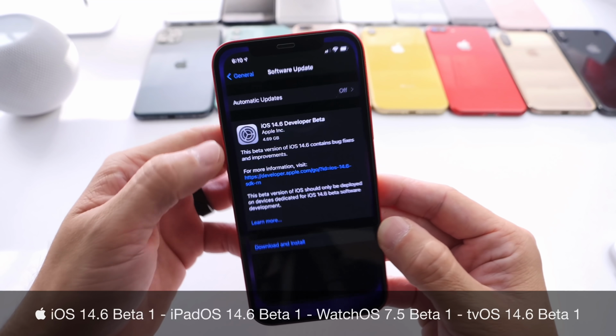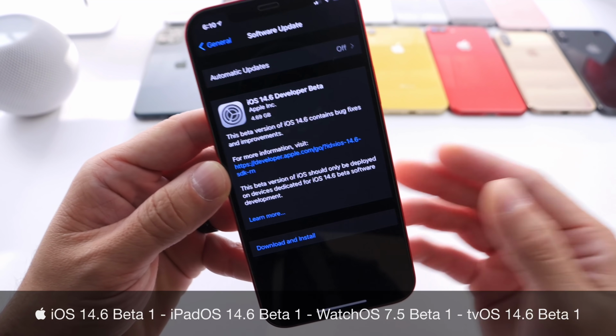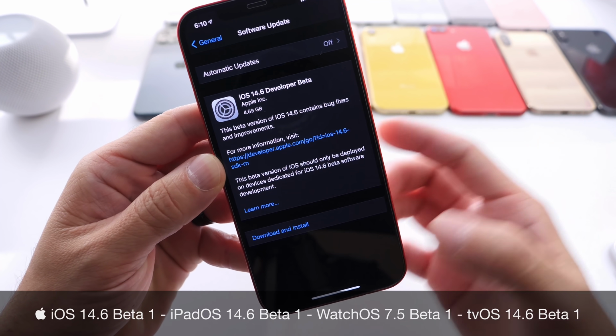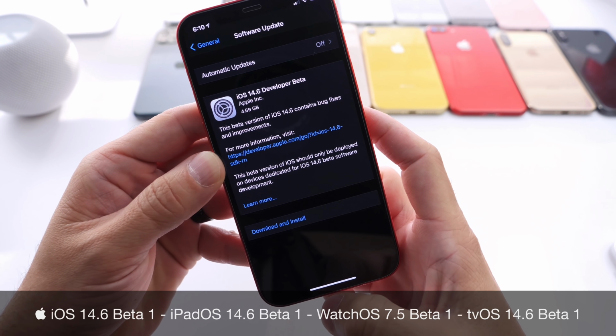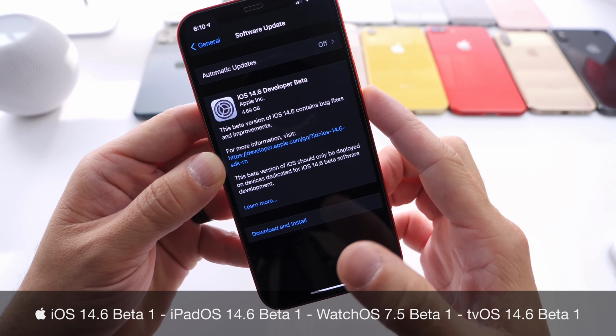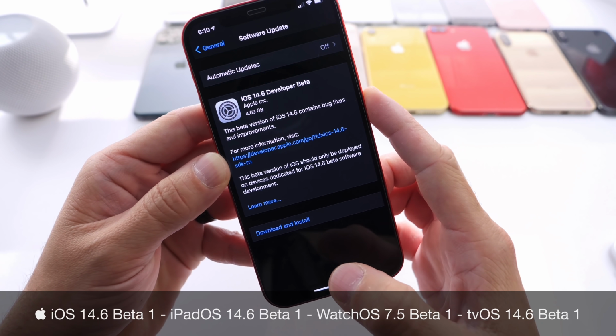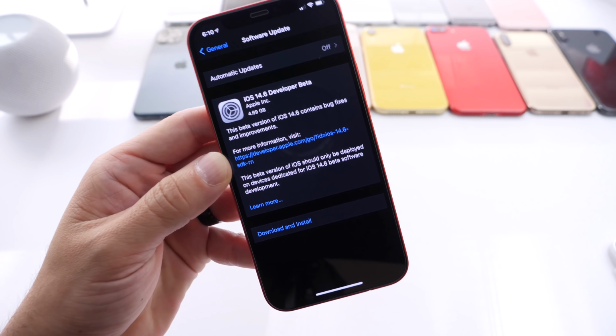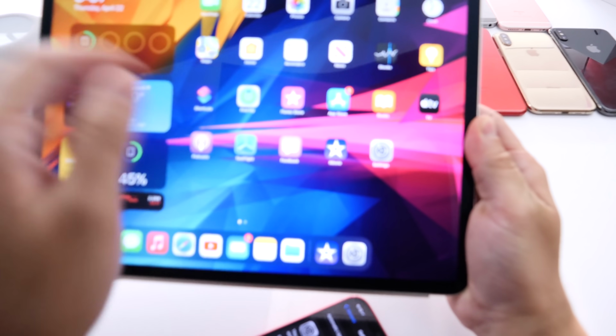Apple has yet to release iOS 14.5. It's still sitting in RC and it's still pending. So we'll talk about that in a future video. But for now, let's take a look at iOS 14.6 Developer Beta 1. Now, if you have an iPad, this is also available for iPad users.